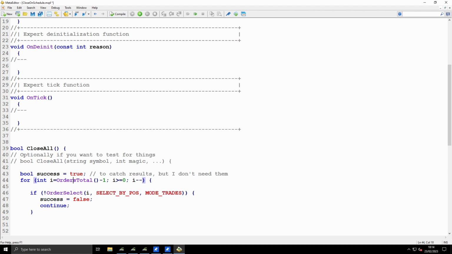reason OrdersTotal has an index to an order which I was unable to select. Now that doesn't happen very often. It could be simply that when I picked up the OrdersTotal, in the brief moment of time until I get to this next statement, one of those orders has closed. And so I come to the OrderSelect, try to select by position, MODE_TRADES, and the order is already gone. In that case, I just set success to false, and it will stay false then through the rest of the code, and you'll see how I make that happen. And then continue, which will simply loop back to the next iteration of this loop.